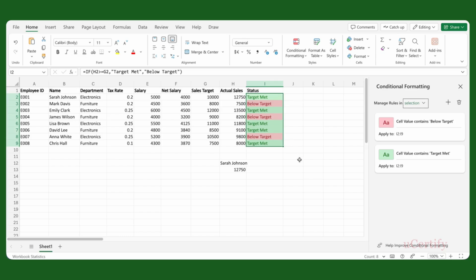Sarah, Emily, Lisa, David, and Chris are green. Mark, James, and Anna are red. Without reading a single number, you can instantly see who met their target and who did not.